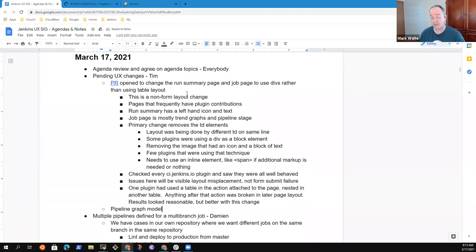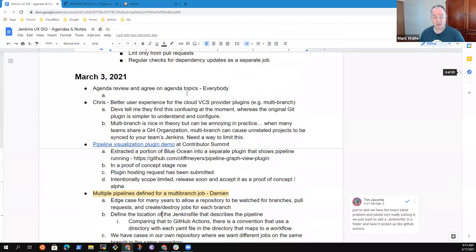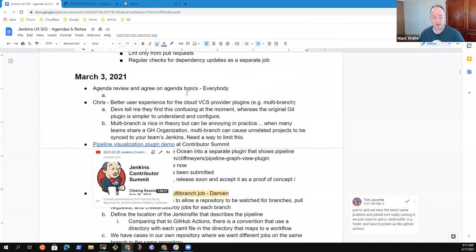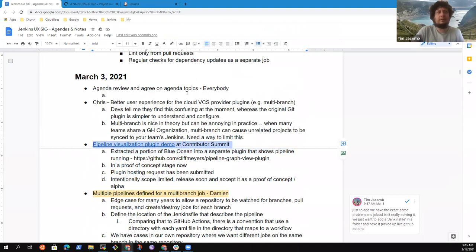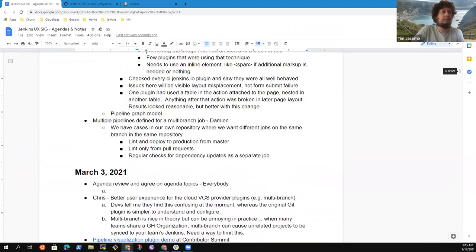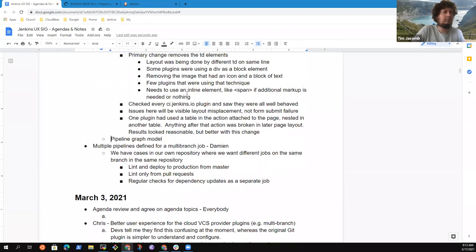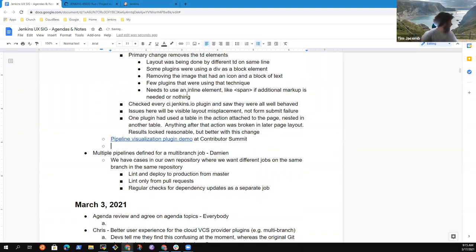That's the one that you had demonstrated at the Contributor Summit, right? This one right here, the pipeline visualization. Yeah, let me release it now. I have it on this laptop. Great. And it's alpha level, we're exploring, hey, is that what your sense is of where it's at right now?